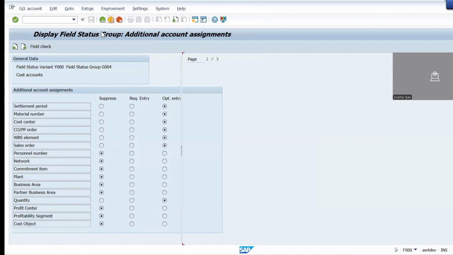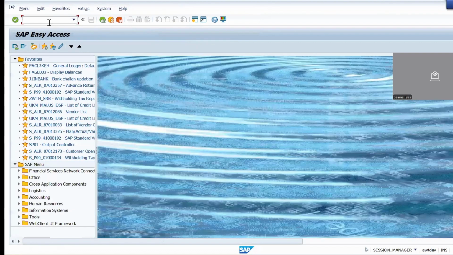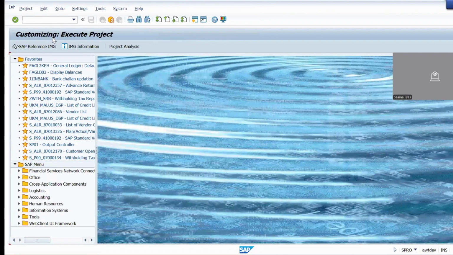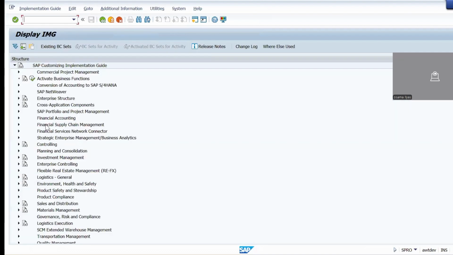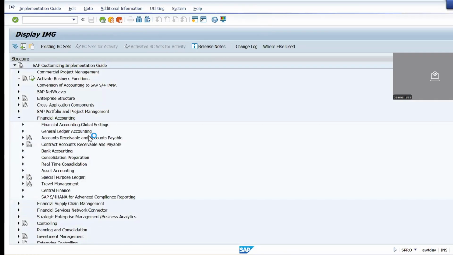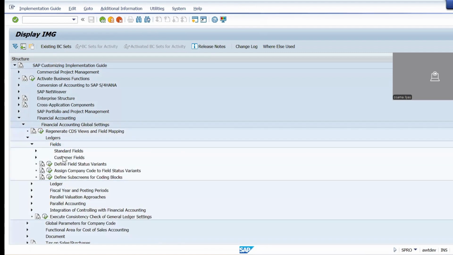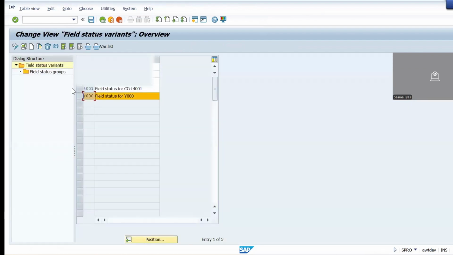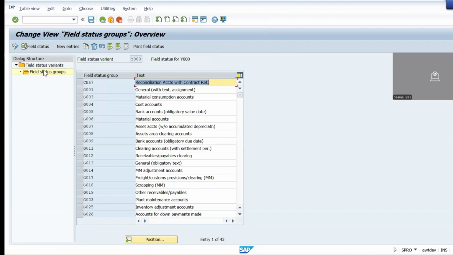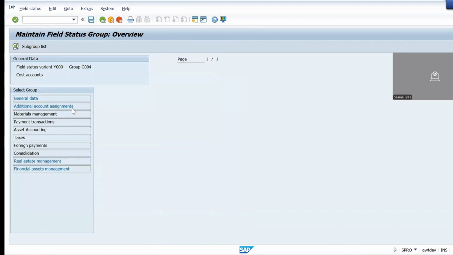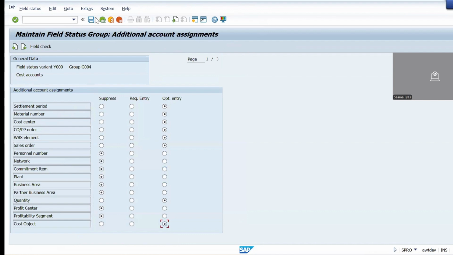Go back. SPRO. Financial accounting. Financial accounting global settings. Ledger. Field. Define field status variant. Select. Go to cost account. Go to additional account assignment. Click on this. Save.